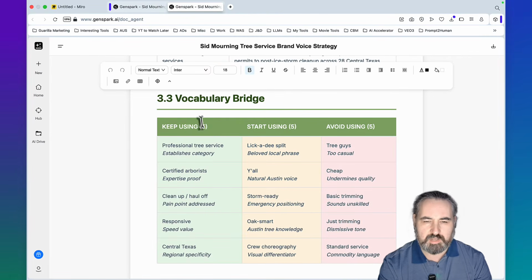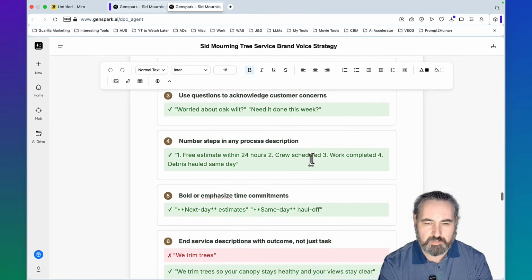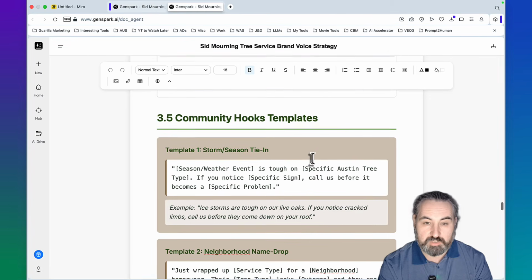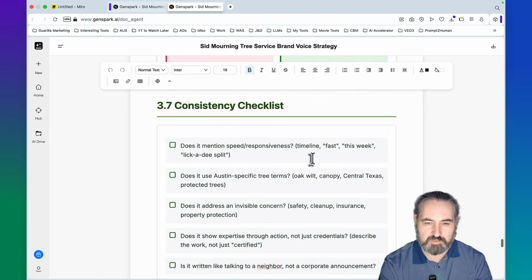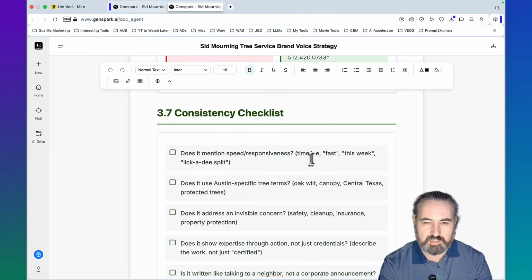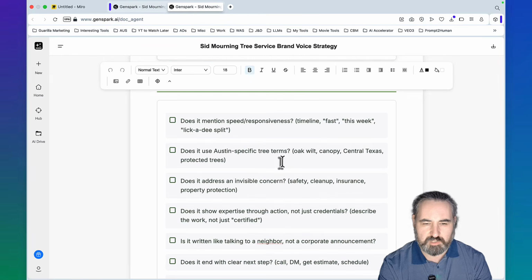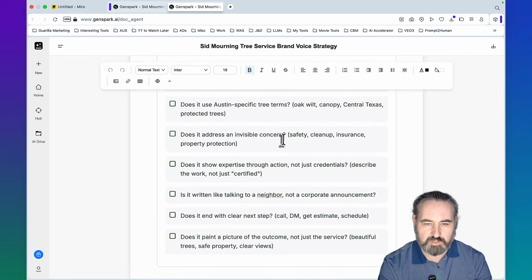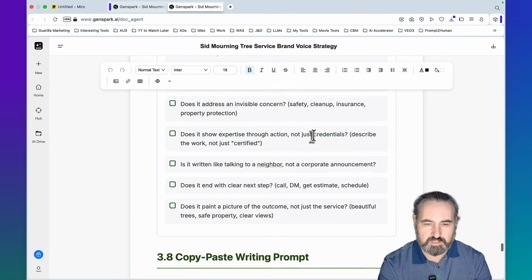Then it's going to map different situations and our response to these situations, assuming we are this company. It's going to analyze the language and divide it into the 3 categories, 3 pillars: keep using, start using, and avoid using. It's going to propose some syntax and formatting rules. It's going to give you community hook templates, some before and after examples. It's going to give you a full-on consistency checklist for your writer if you're outsourcing this. So whenever somebody writes on behalf of this Austin-based company, the checklist says, does it mention speed and responsiveness? Does it use Austin-specific tree terms? Does it address an invisible concern? Does it show expertise through action and stuff like that?